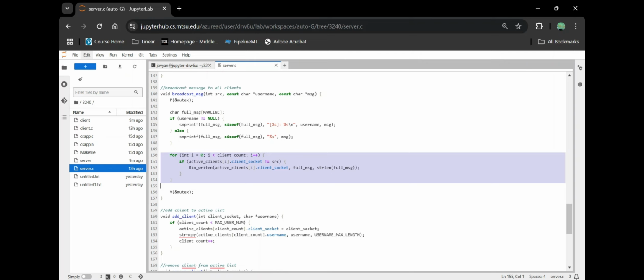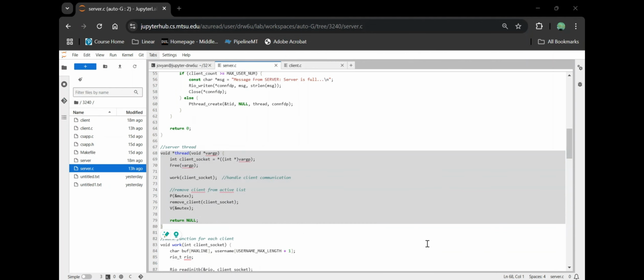Let's remember that broadcasting is not just for user messages in the chat room, it is also used for system notifications. The backbone of this program is thread-based concurrency. The chat room uses thread-based concurrency to handle multiple clients at the same time. When a new client connects, the server spawns a new thread specifically for that client. This thread manages all communications with the client while other threads handle the other clients.